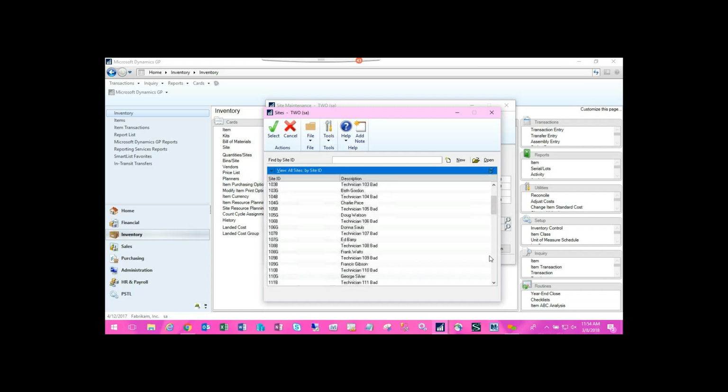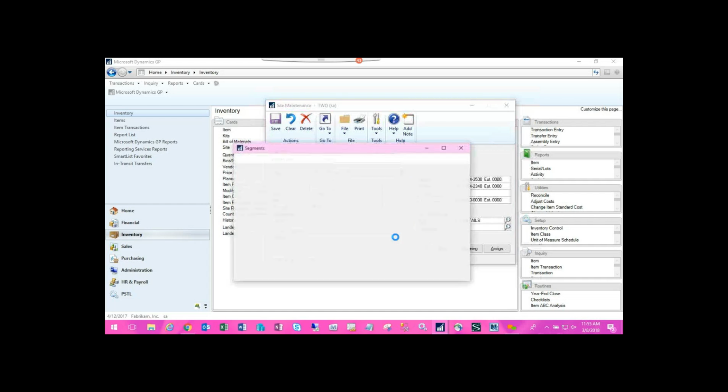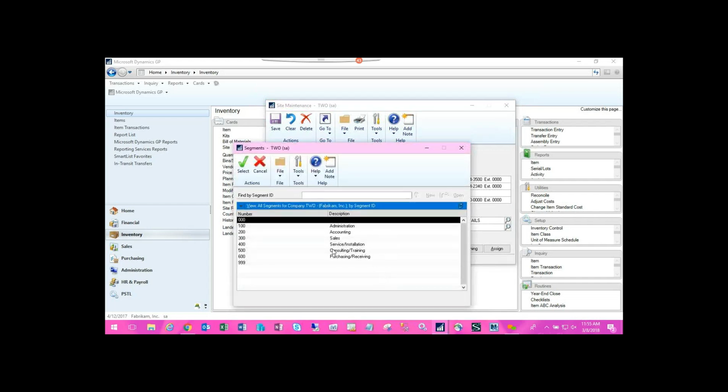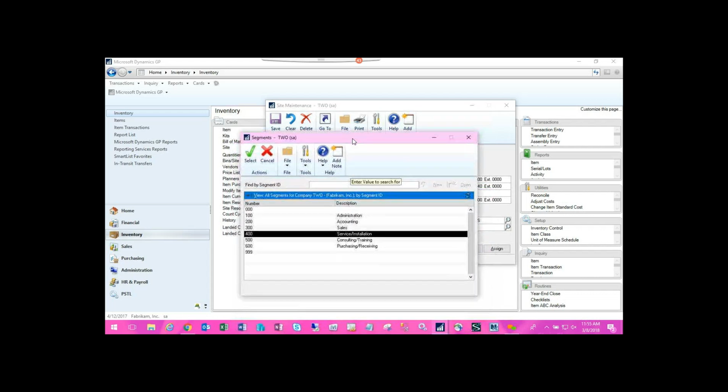So I'm going to actually choose my North Regional. And within this, then you can define the account segment. So this is where in your item control or inventory control setup window, we defined which account segment is going to be our determiner for the different divisions on the account for the transaction. And then we're going to choose which segment we want to use for this. So in this case, if our 01 North Regional is going to be for service and installation, then we're going to select that.